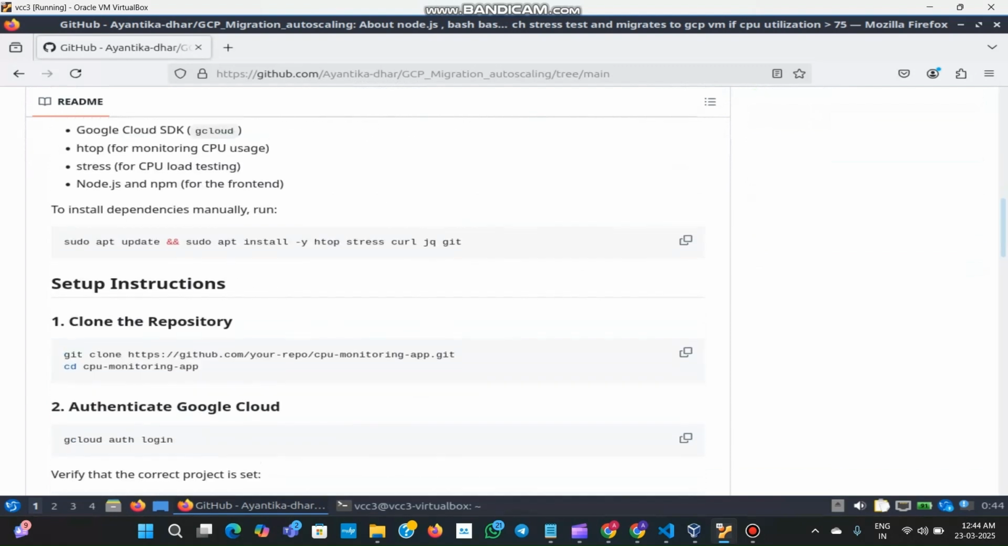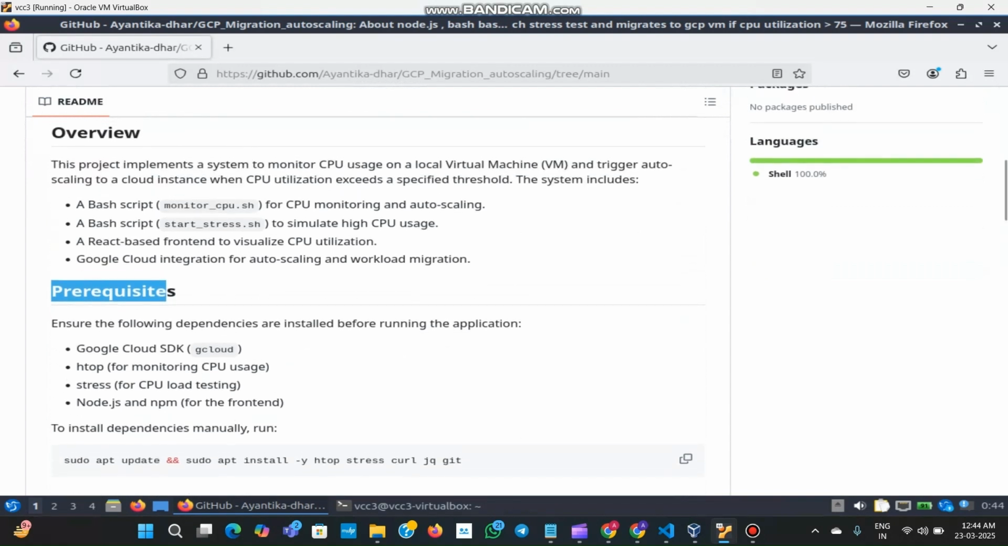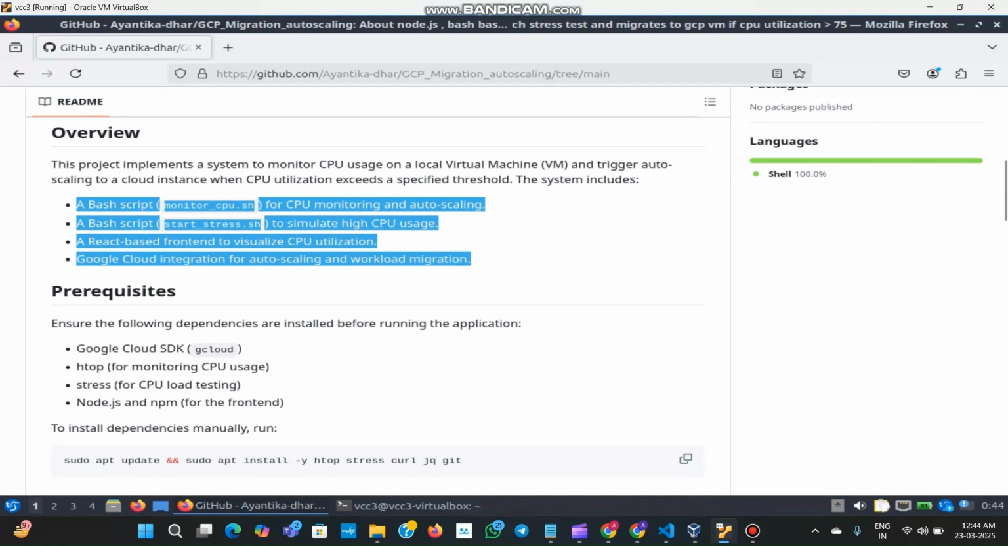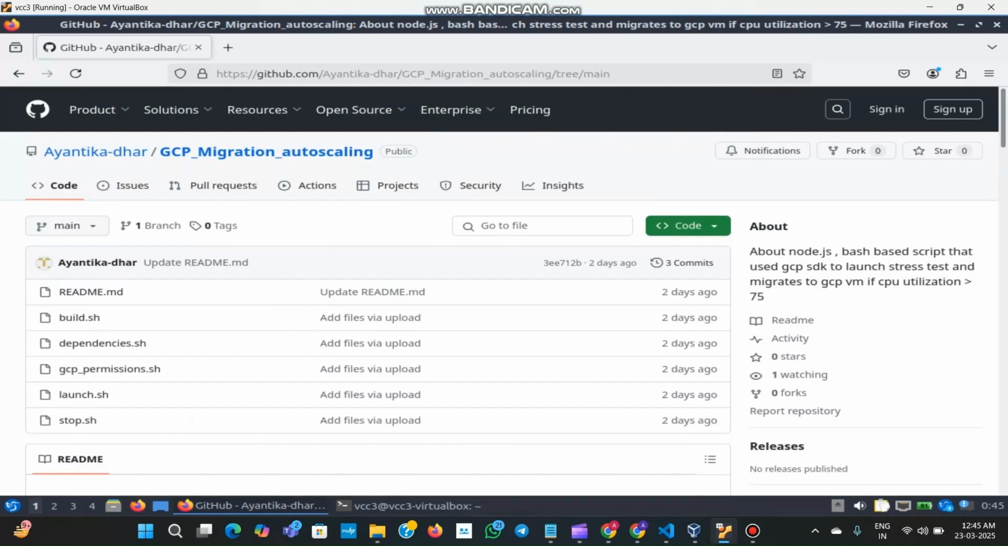So, firstly, I'll introduce this assignment. This implements a system to monitor CPU usage on a local virtual machine and trigger auto scaling to a cloud instance when CPU utilization exceeds a specified threshold, that is 75% in this case. So, for the ease of implementation, I have created four bash scripts.